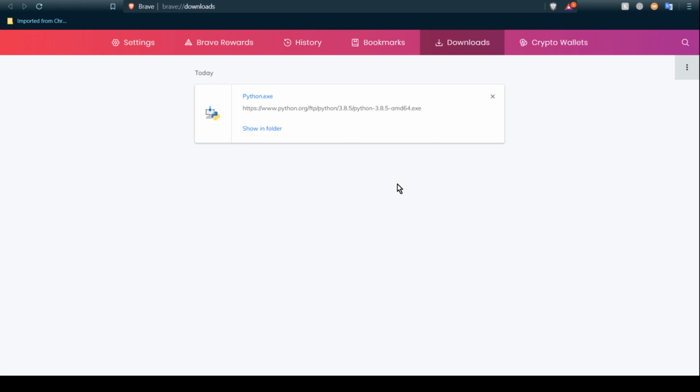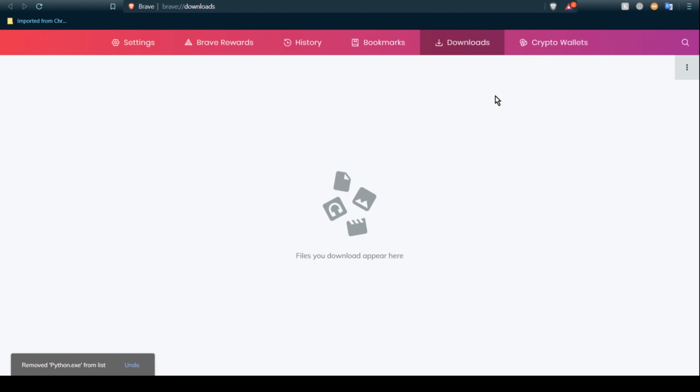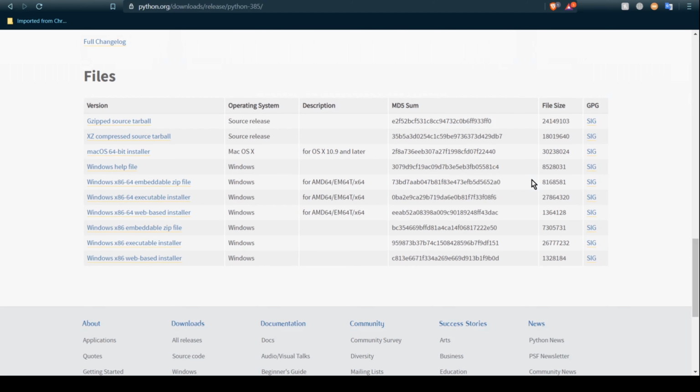Okay guys, so now as you can see, Python was successfully installed. So after this, what you're supposed to do is just forget all of this stuff and you can just close it together, okay? And now that you've done that, you have pretty much just installed Python.